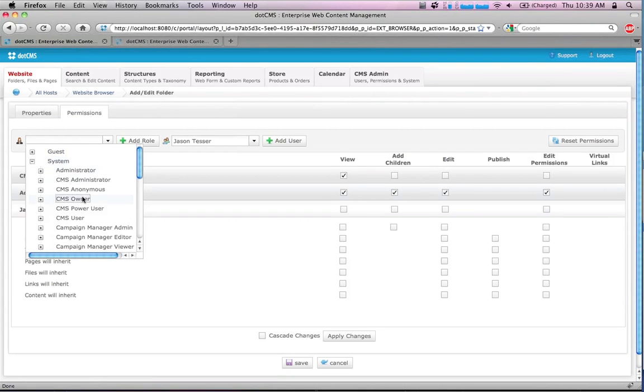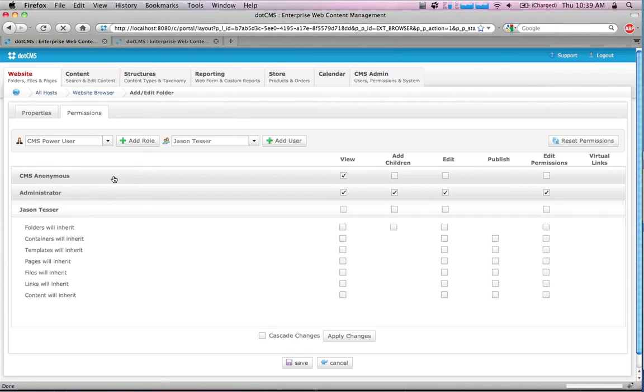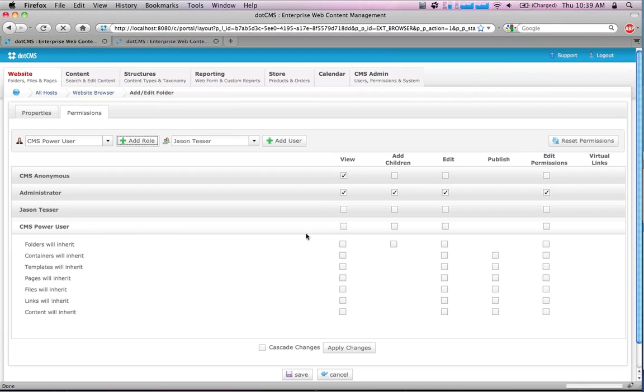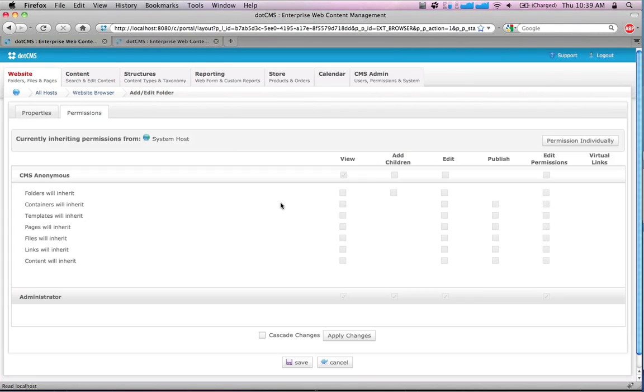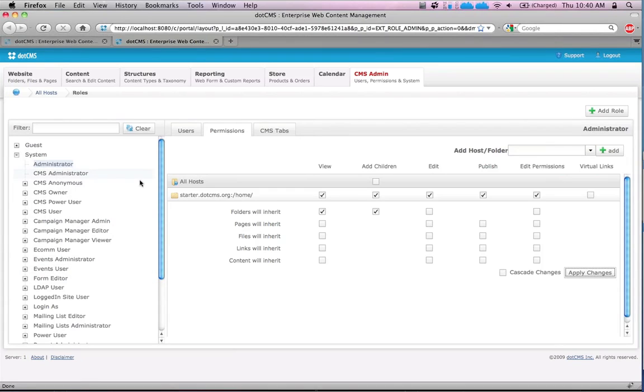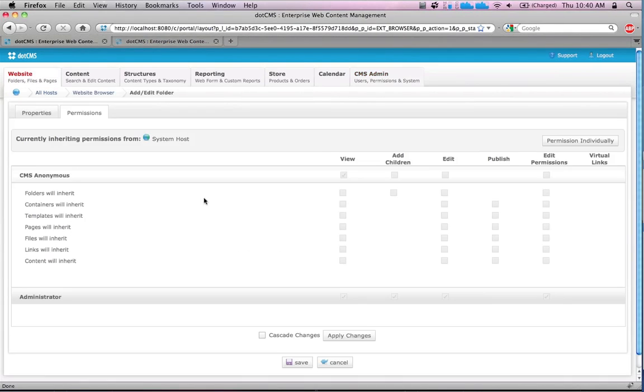I can also add a new role here. Let's click the CMS power user. I can click this guy, give him his own permissions, and so forth down the line. I can start adding these guys. In addition to that, I can reset permissions. So what I just did by resetting permissions, notice now everything is grayed out on my guy because these permissions are now being inherited from the roles. These roles have specific permissions set here, and it's inherited from the host, wherever it's coming from.